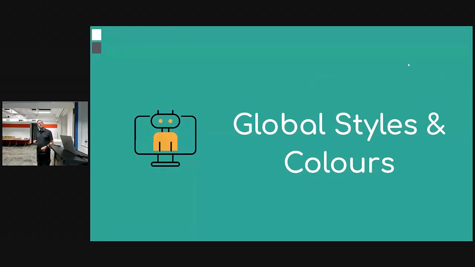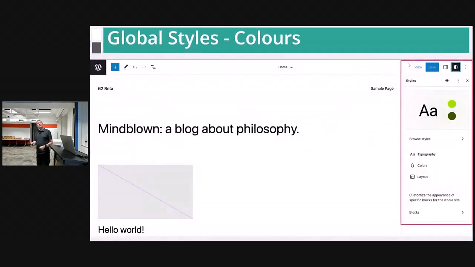Global styles and colors. So this is a relatively new thing to 5.6, I think it is. Whereas in classic themes you had CSS and you'd change all your styles and your colors through CSS, WordPress now has this idea of global styles. So it's one area within the full site editor where you set up all your colors and all your styles, and then that replicates down through all the different blocks.